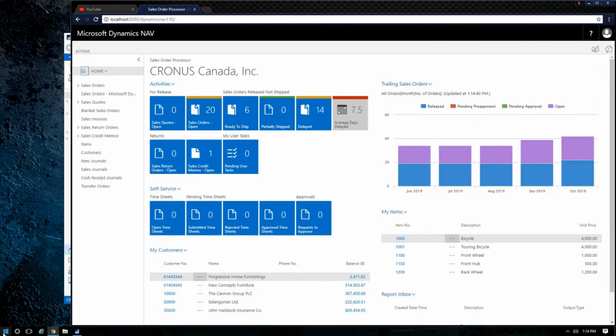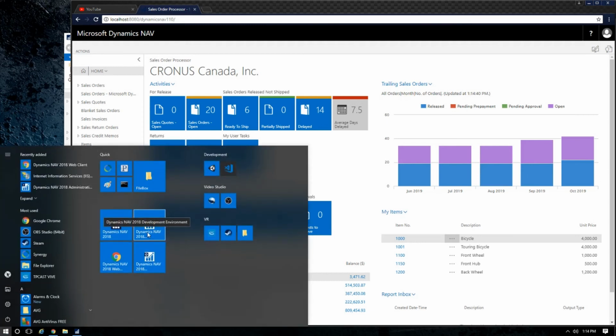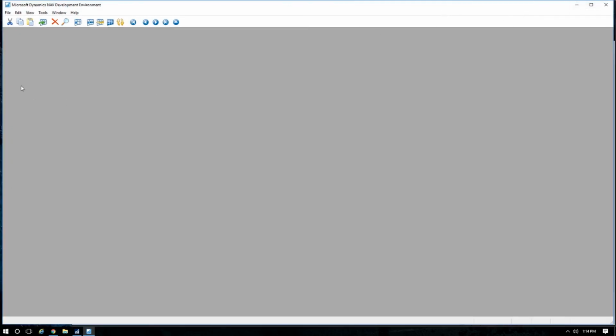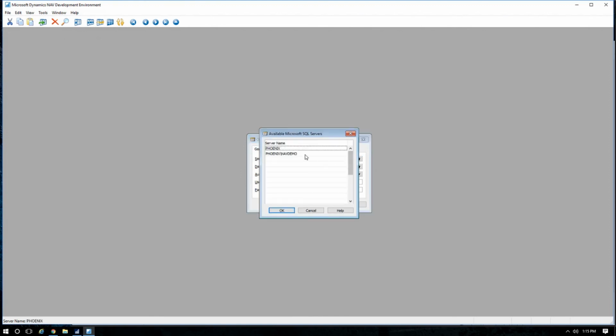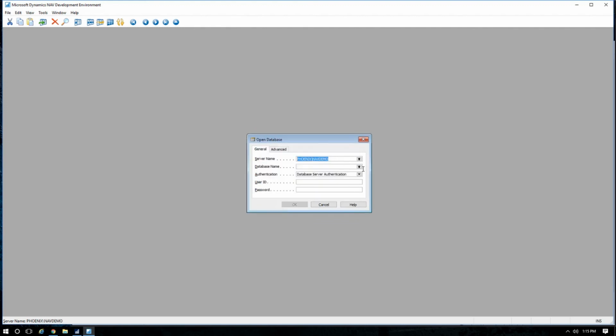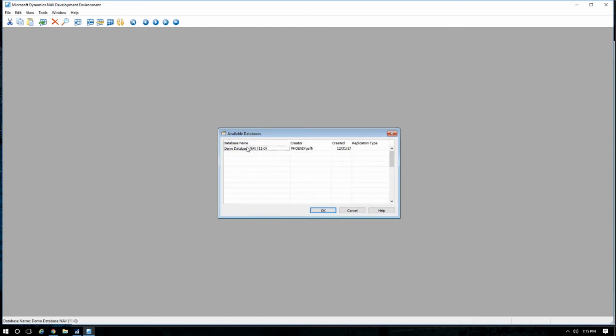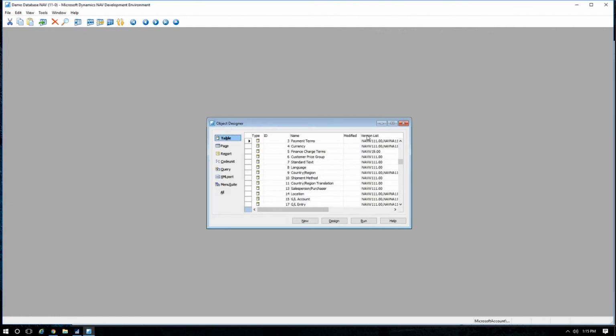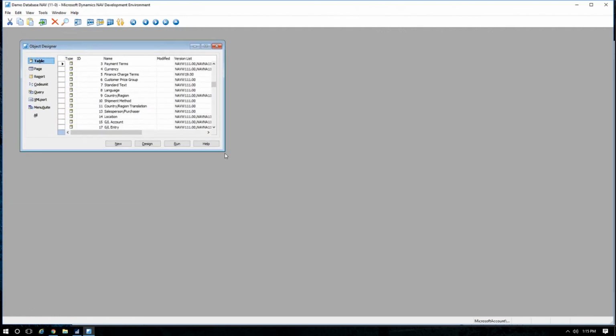So the final piece would be to check to make sure our development environment is working. And if you followed the demo install and didn't choose your own install, then you should be able to find it. Go to database, open, server name, and you'll see nav demo. And oops, we need to switch over to Windows authentication. And then pick our database. And we are connected. So it looks like we're connected all around.